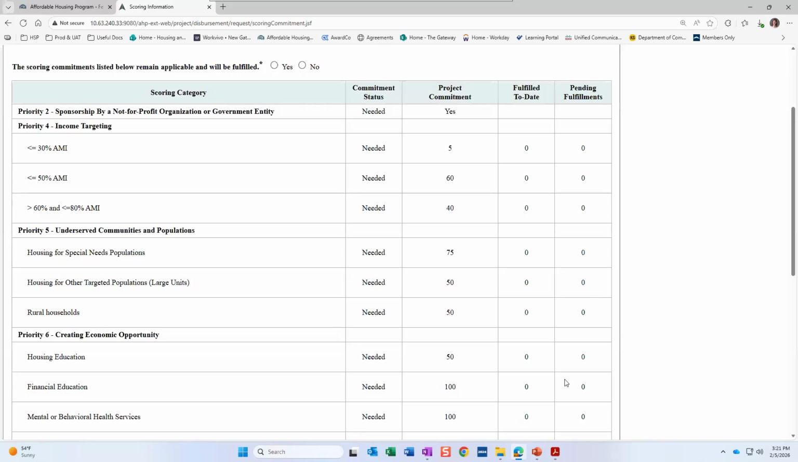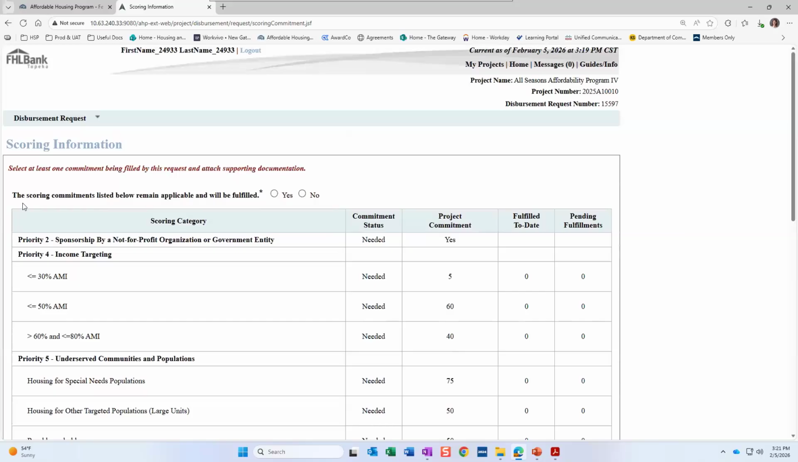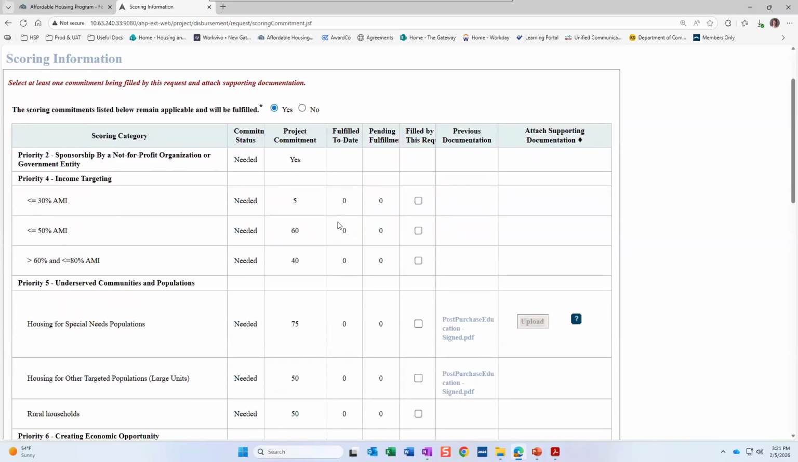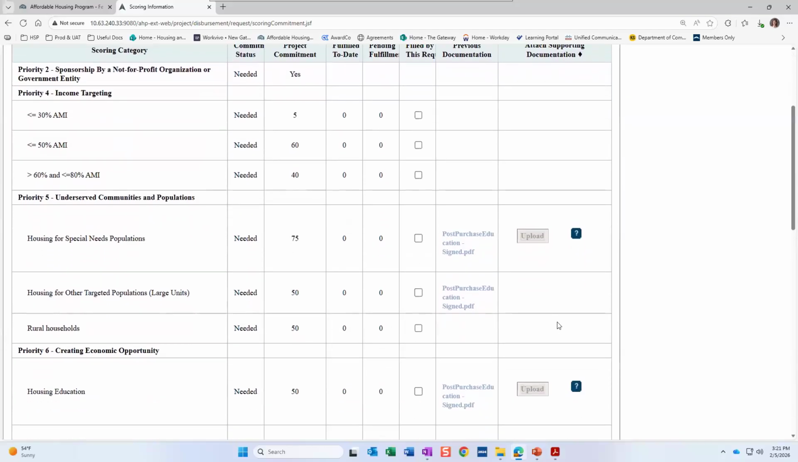So in order to be able to select the commitments that this disbursement qualifies for, we need to answer this question at the top. It's going to ask you to certify that the scoring commitments remain applicable and will be fulfilled. Of course, hoping you answer this yes. If it's a no, that probably means you need a modification or we need to talk about one potentially. But otherwise, again, answering yes will bring up all the check boxes, upload boxes, things like that that are necessary to be able to select the commitments that this disbursement meets.